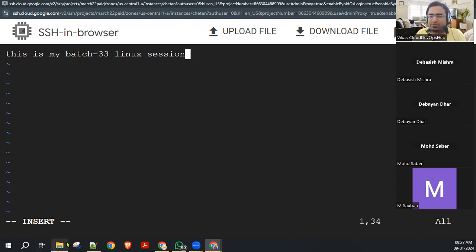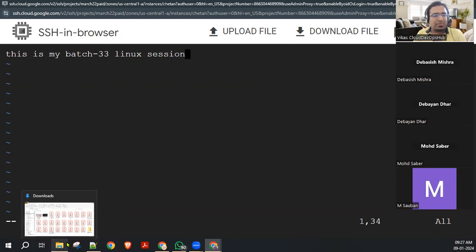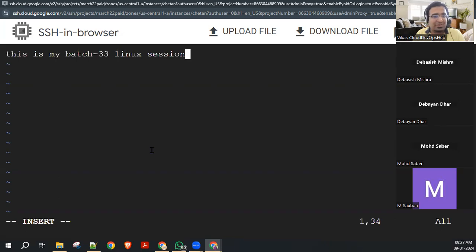In Notepad also, if we write something, we have to save it. What is the command to save it in Windows? Sir, Control S. Correct. If we press Control S, the file will get saved. Here also in Linux, we have to save it. What is the command? Sir, :wq!. Correct. We have to come out from this point.